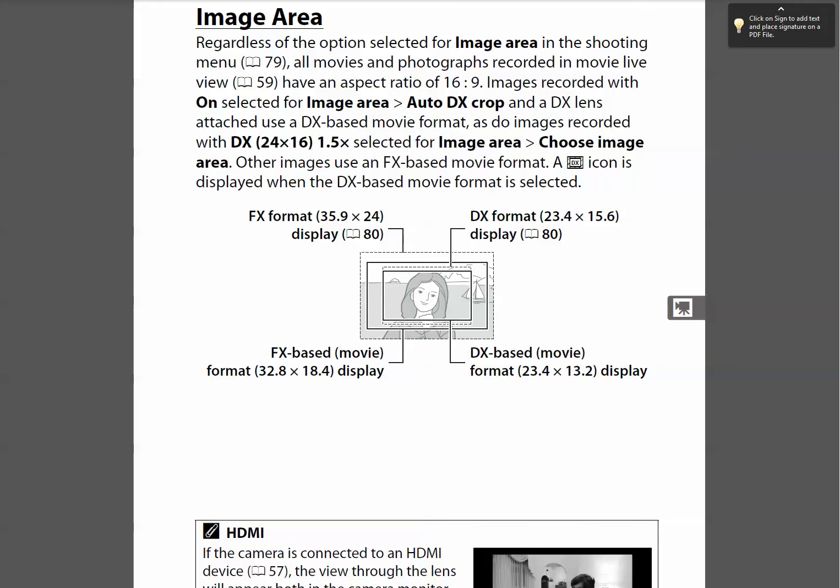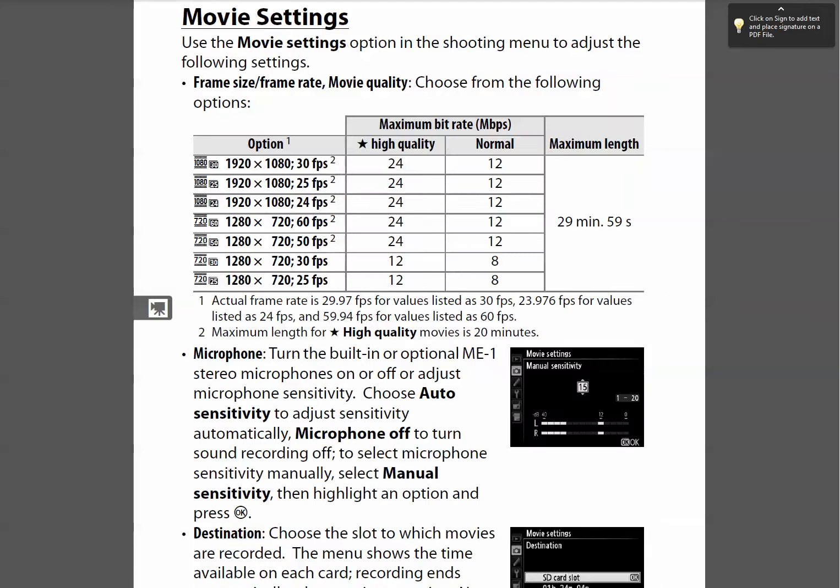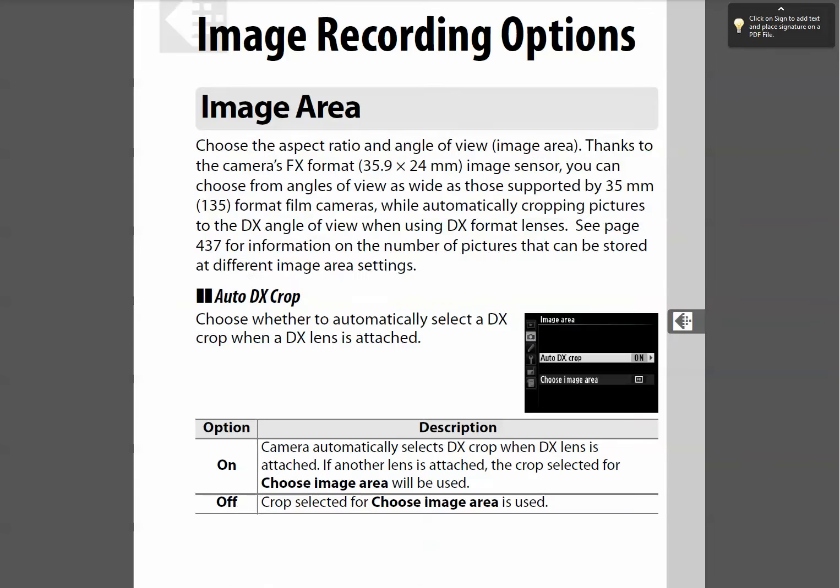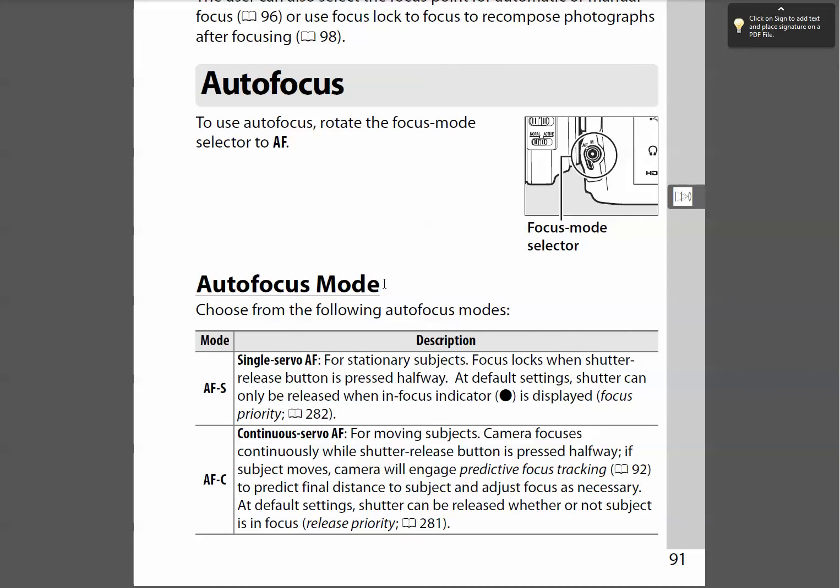So what else? Image area. Okay, image area, this is important. This is for the movie mode, but even in the picture mode, the image area is what allows you to change from full frame to crop sensor. Movie settings, editing, no, this is not important. I'm going to go to the most important things here, which is the autofocus.